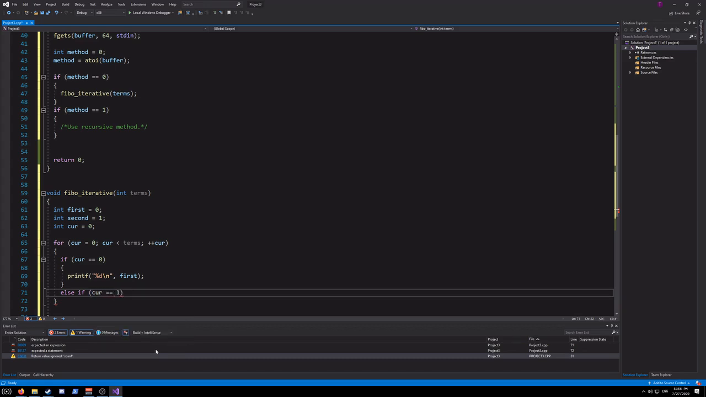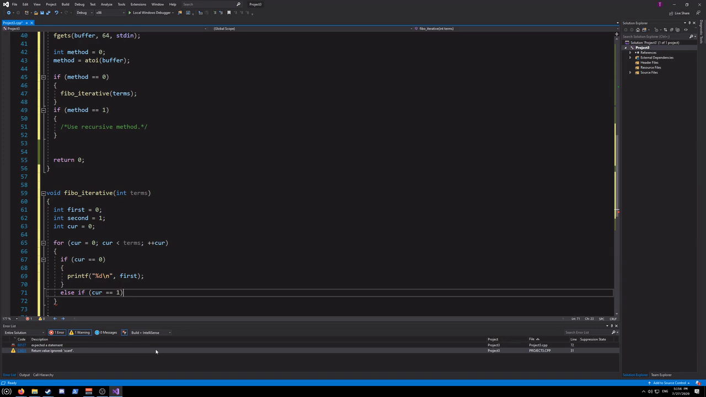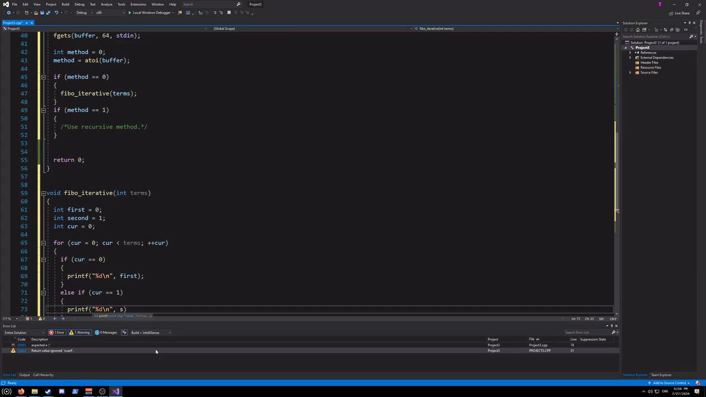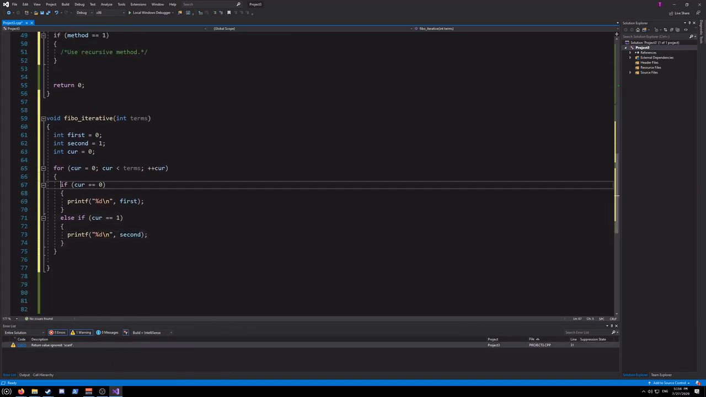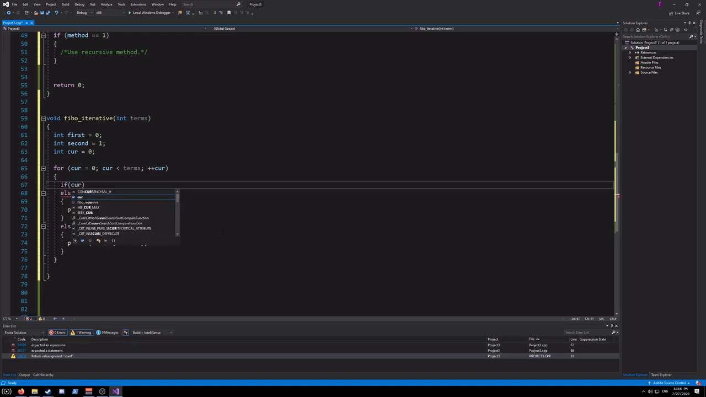If cur equals 1, printf %d \n second. And I think my way around that is doing this. If cur greater than or equal to 2.